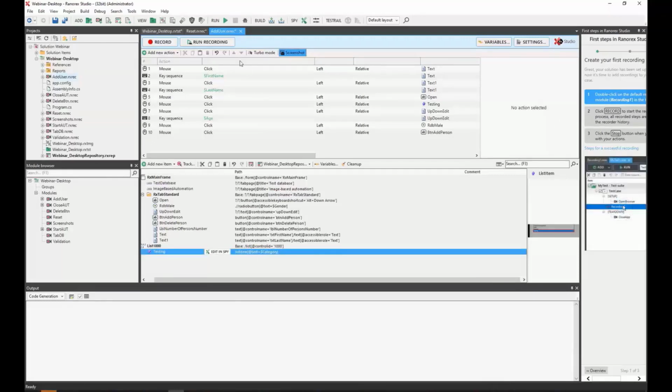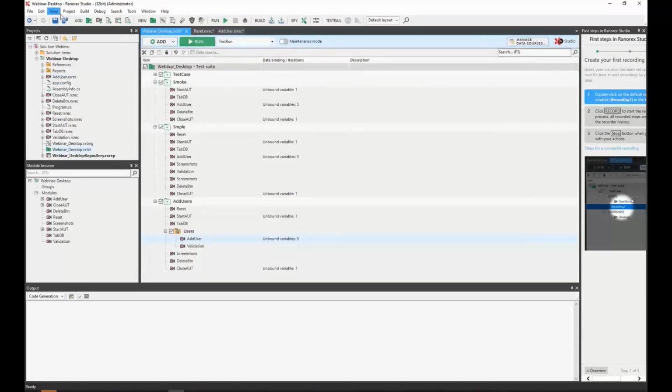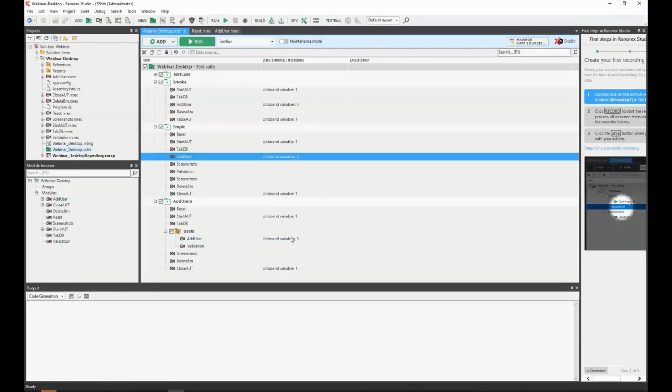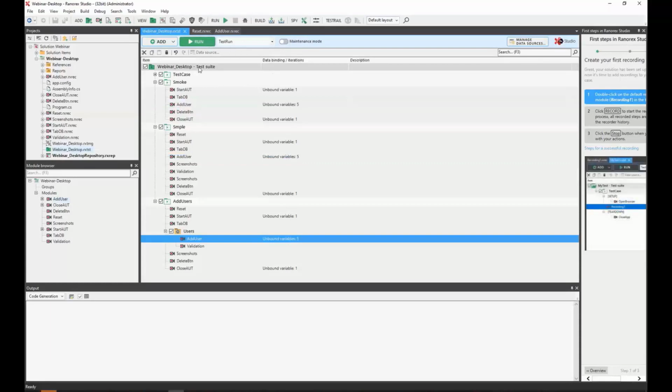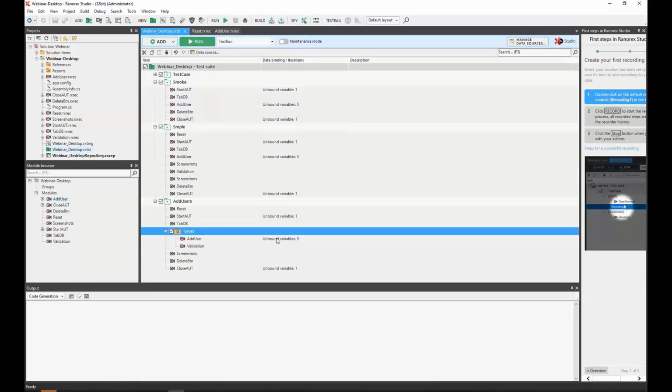Okay, now that I have all my variables in place, let's go back to my test suite. I'm going to save everything. You'll see I have unbound variables in all these recordings. If I click run, we'll fall back on the default values. At this point, we're going to bind them to a database here. So select users, go to data source.